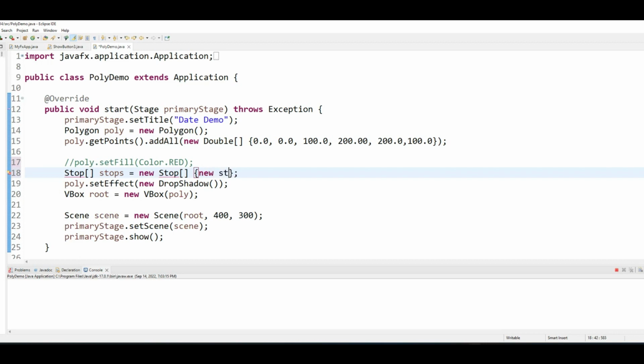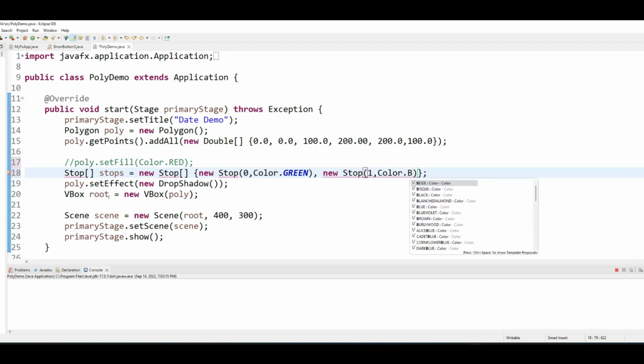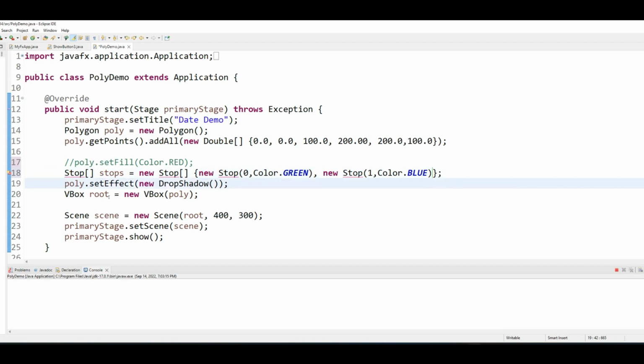So my first stop object, which is 0, is the green color. And my next stop object, which is 1, is the blue color. So I got a couple of stop objects.